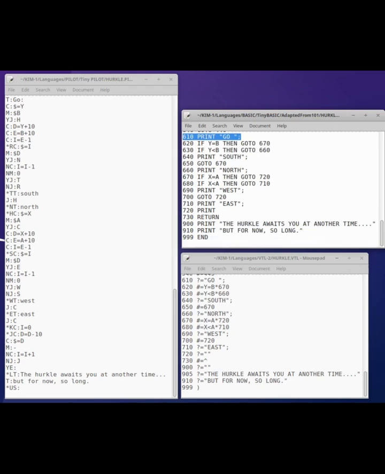Now we're going to take a look at the print statements. Here's Tiny Basic, and it looks exactly as you would expect, especially if you've got any experience at all with Microsoft Basic or Commodore, Apple, Atari, etc. Now take a look down in the bottom right. There's the print statement in VTL2. Really similar. All you're doing is just swapping out print for question mark equals. And that's about it.